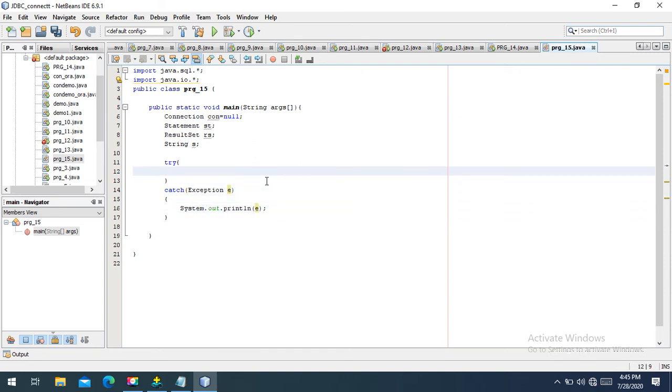Here inside the try block, do the coding for the connection. We will write Class.forName and inside the brackets we'll take the driver, that is sun.jdbc.odbc.JdbcOdbcDriver.